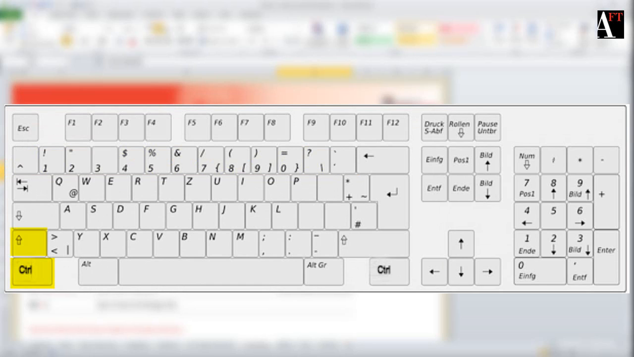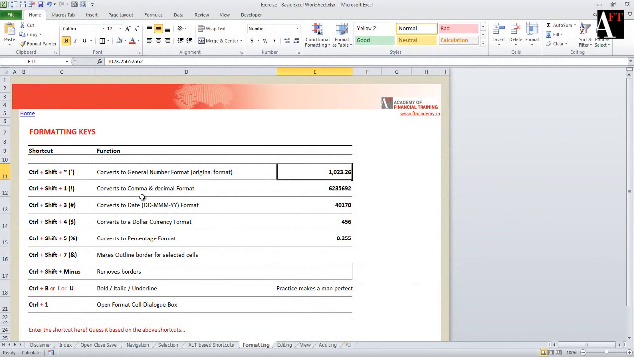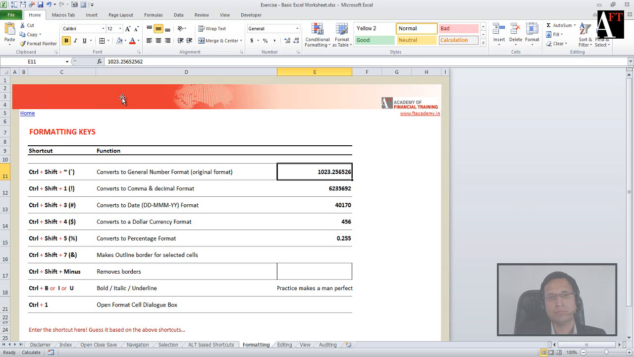Now you can note the first one there, which is called the tilde key, which is to the extreme left, to the left hand side of 1. So Control Shift and tilde key converts any number or text string to the Excel default format, and you can note in this case the Excel default format is this. There is no limit on the number of decimals that you have in case of an Excel default format.